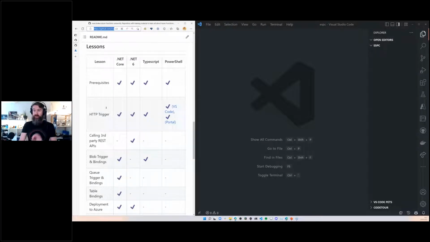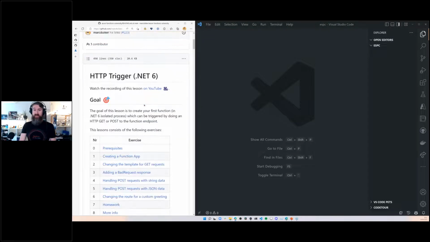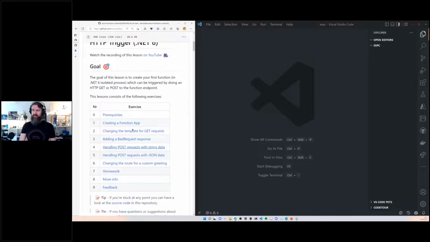In this webinar, we'll be focusing on .NET 6 and creating HTTP triggered functions. So that's this lesson. I'm clicking on this check mark. This is the lesson we are going to follow. I don't think I'll run through it completely because there are quite some exercises and I want to keep it well within the hour. But let's just do it at least until number 3 or 4.